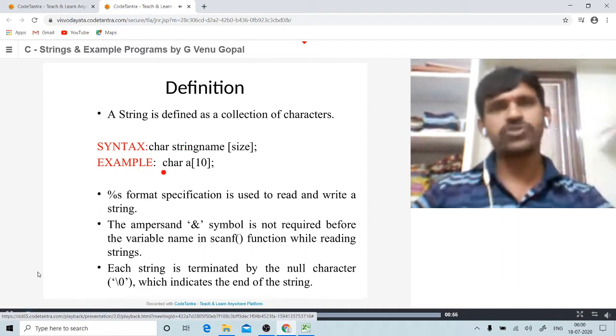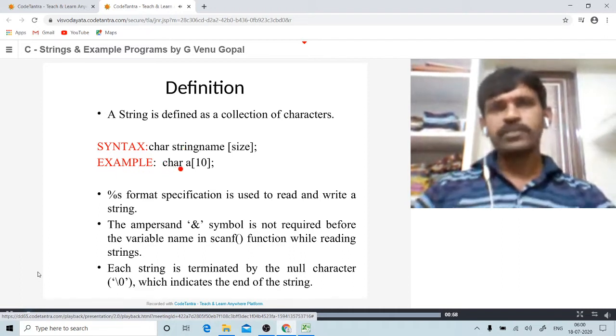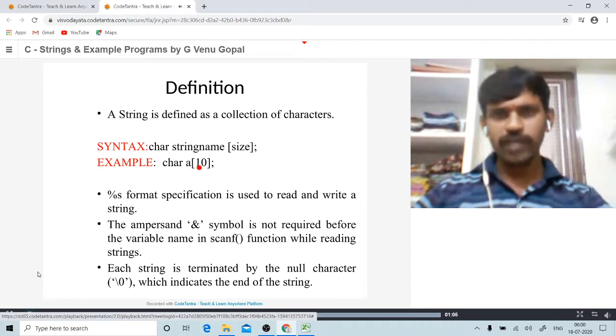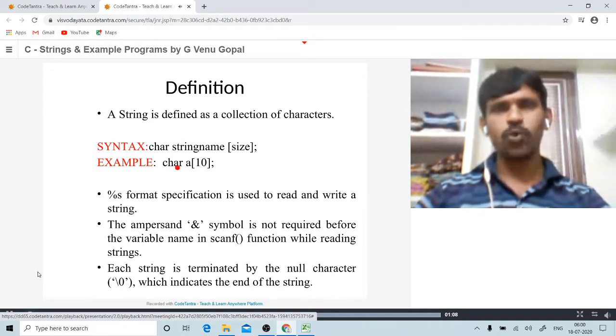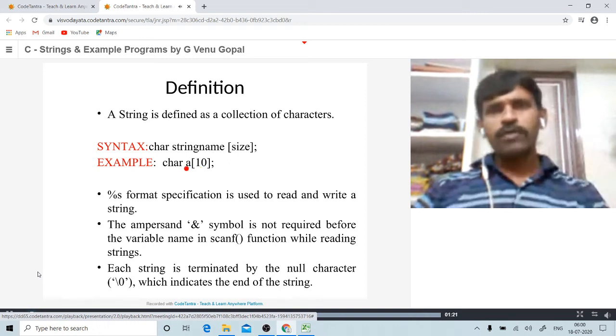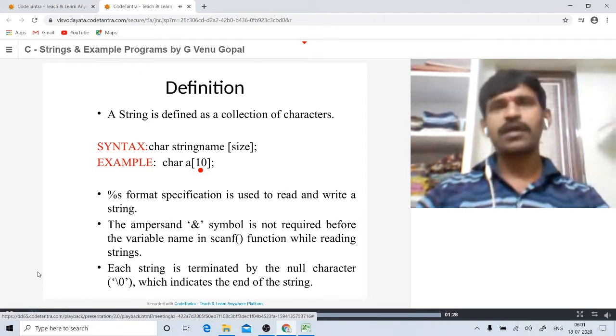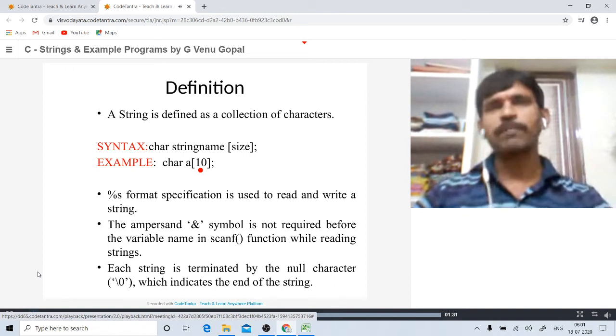The example for this string declaration is char a[10]. It means that a is a string variable meant to store a maximum of 10 characters. So the size allocated to the variable a is 10 bytes only. Out of all these 10 bytes, this string variable is going to store only 9 characters, and that extra 10th byte is exclusively meant for holding the null character to indicate the end of the string variable.